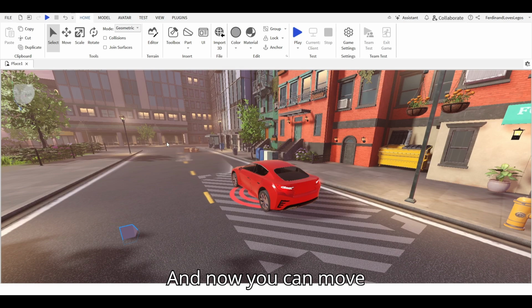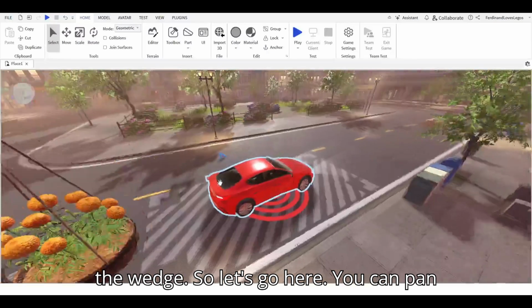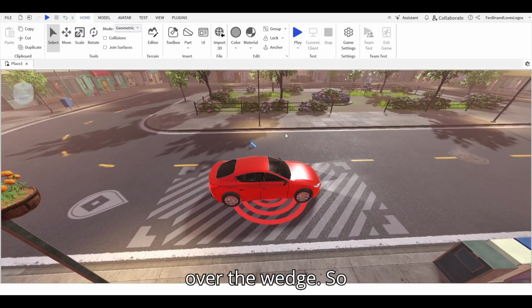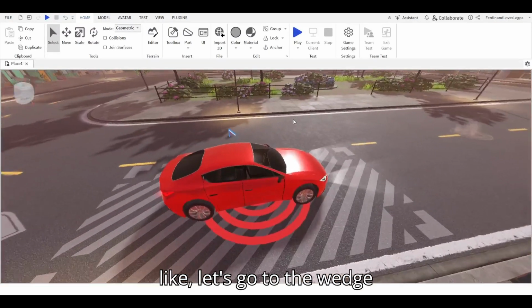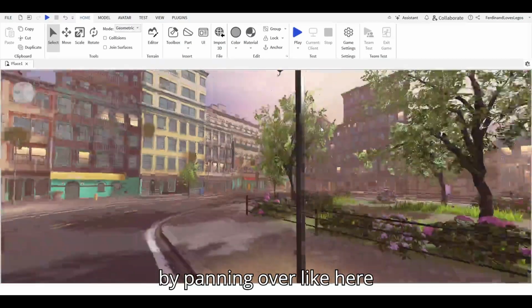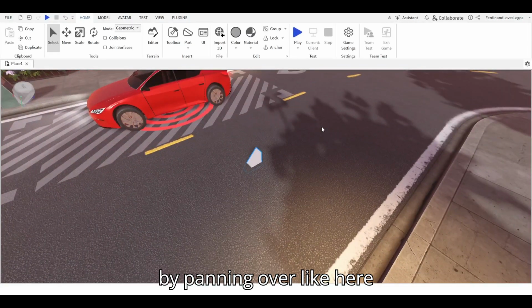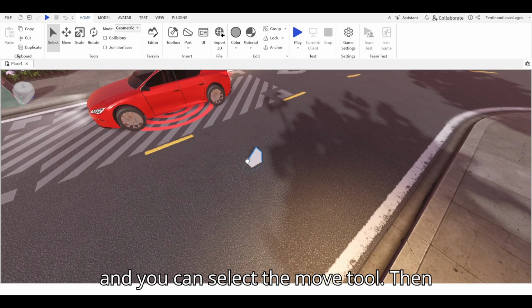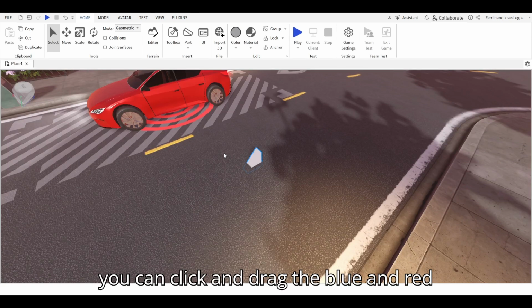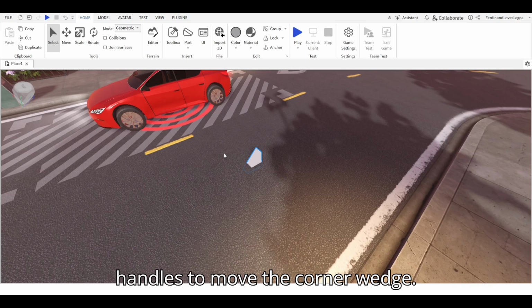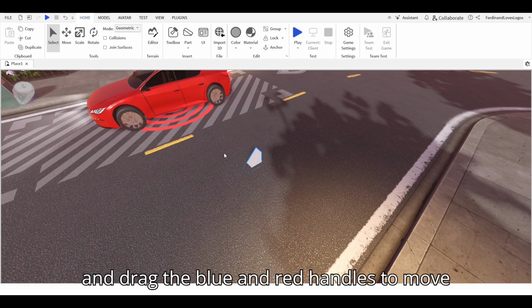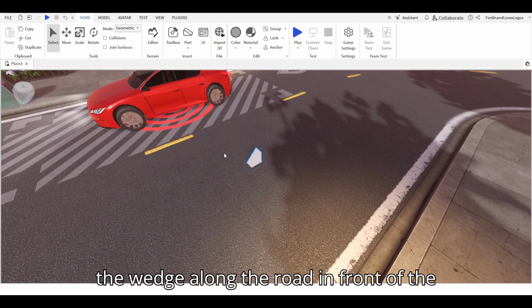And now you can move the wedge. So let's go here. We can pan over the wedge. So like let's go to the wedge by panning over like here, and you can select the move tool. Then you can click and drag the blue and red handles to move the wedge along the road in front of the car.